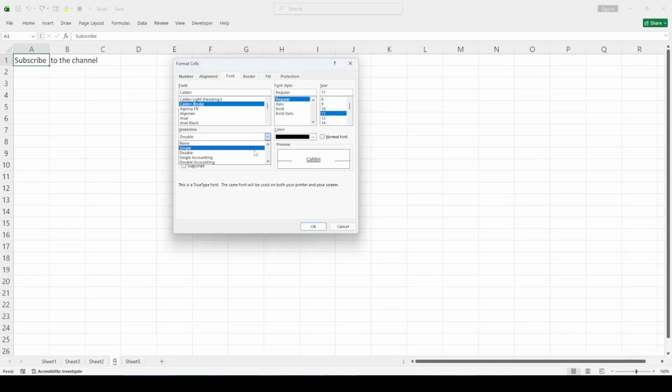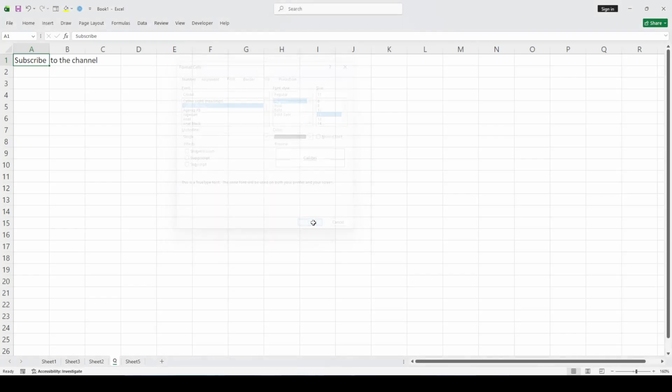After you choose either Single or Double, you will apply the change. Click OK at the bottom of the window. This confirms the formatting settings and closes the Format Cells window. As soon as you do, you should see the selected cell's text updated with the underline style you chose. If everything looks right, you are done.